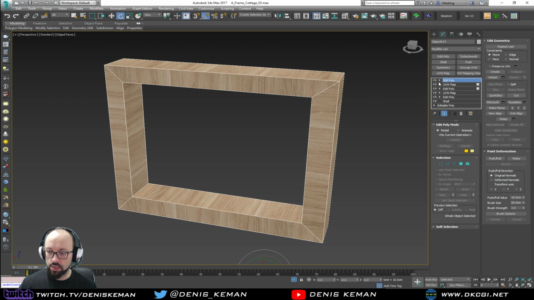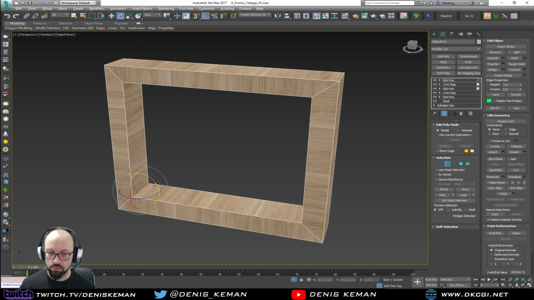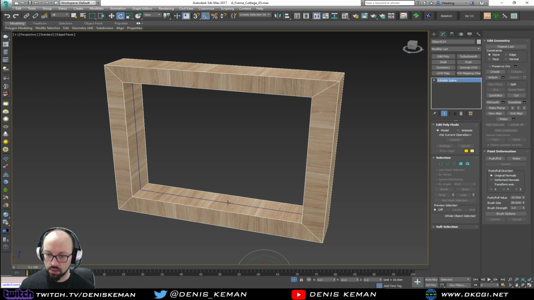All right, so here, ring, connect, create the shape. All right, backspace, remove that thing, and here, edit poly.